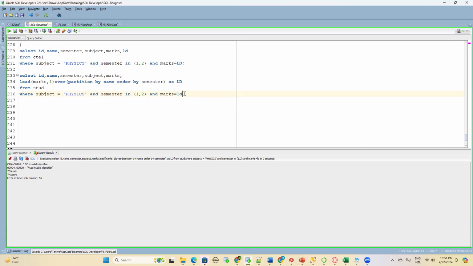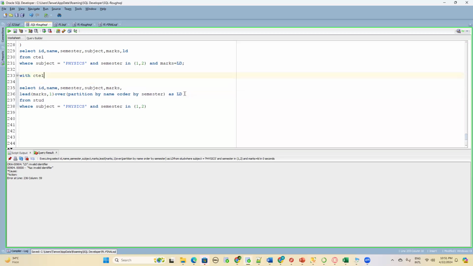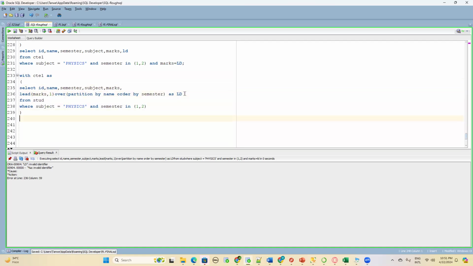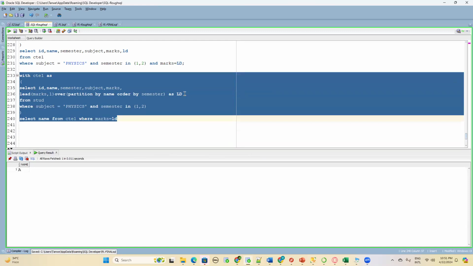So for that, what you have to do is keep this in a CTE, or you can take the help of a subquery as well. I hope you all have understood it. Select name from CTE1 where marks equals LD. Is this the correct output? And then you can solve this using row number as well. You can solve by some other techniques as well. Many solutions are there. You can try to solve using an aggregate function as well. So give it a try.